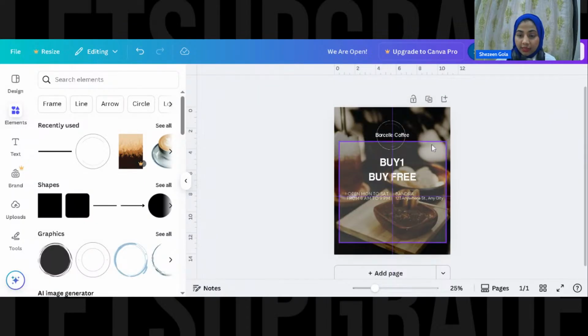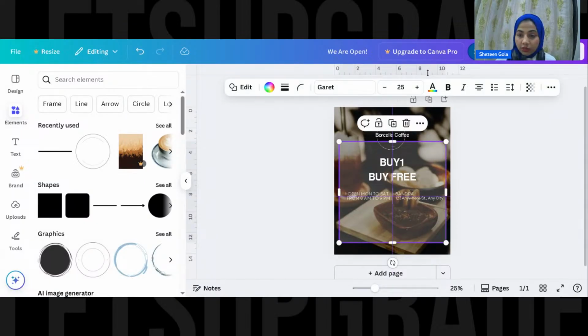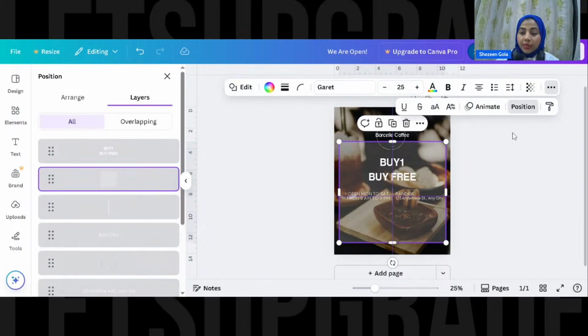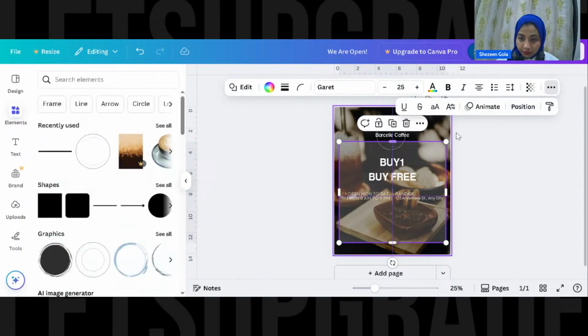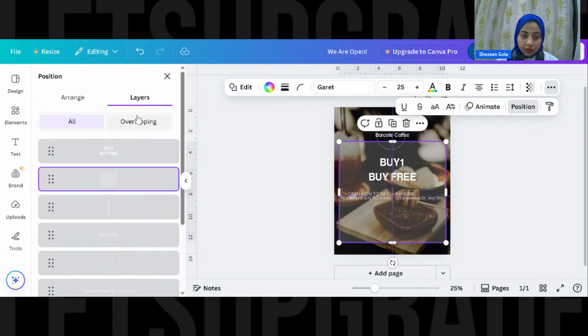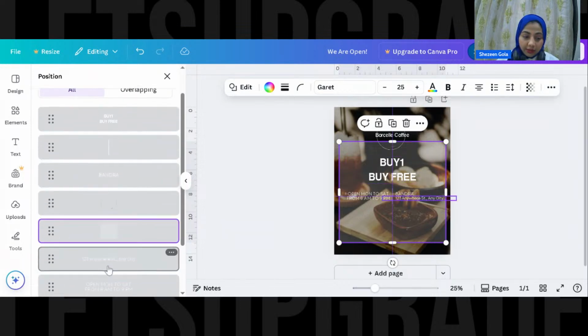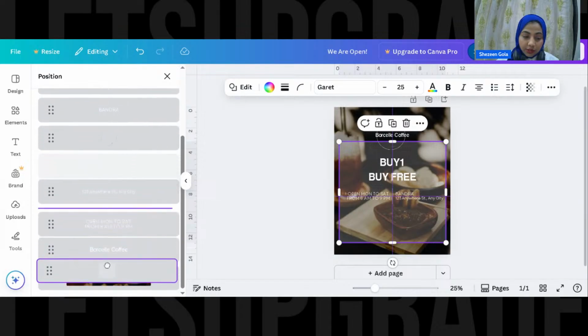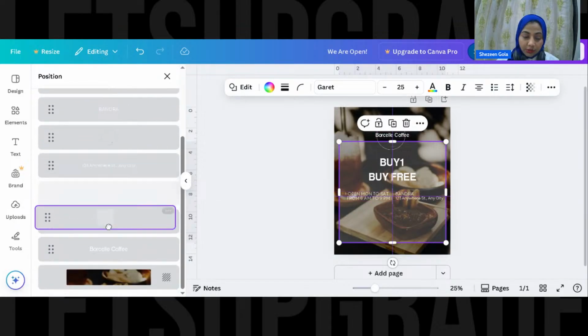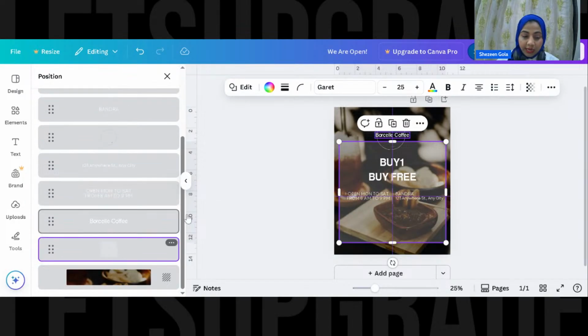Okay. And what you can do now is go in positions. By going in positions, click once. You can go in layers and take this below everything because you can see it's transparent, so you can just pull it and take it down. So I want this transparent to be behind everything.